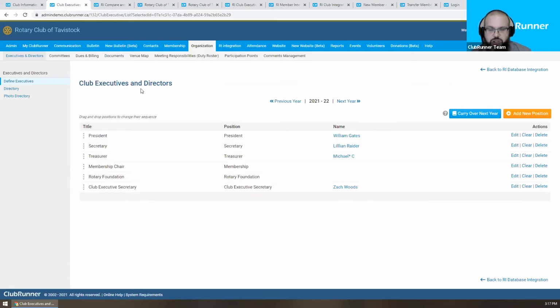But until such time, we only track the 6 Rotary track positions that have been tracking for several years. This is going to be your club's president, secretary, treasurer, membership chair, Rotary Foundation chair, and the club's executive secretary or executive director. The naming convention is the preference of the club, but those are the 2 names for them. Those 6 positions are integrated with Rotary International, and there are no other positions that Rotary currently tracks besides the 2 ones that I mentioned that we'll be introducing in the near future.